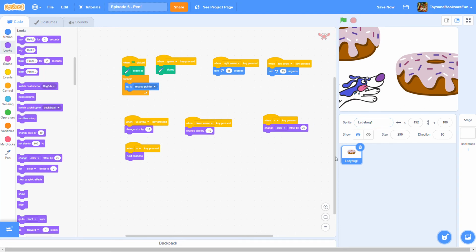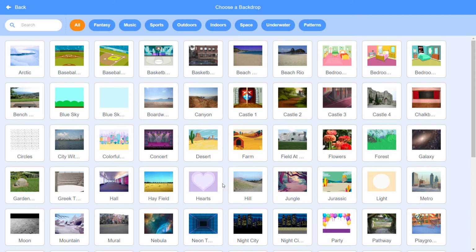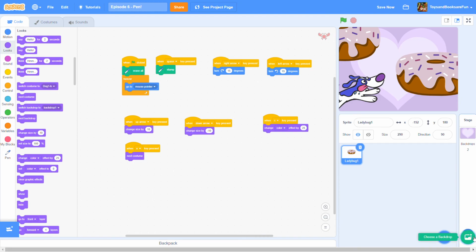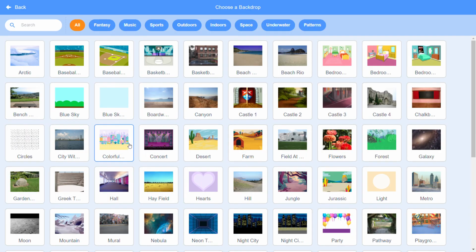Okay, so now we're going to do the switch backdrop. Change the backdrop of the artwork. So we're going to add all sorts of different backdrops. You can choose any backdrops you like. Maybe I'm going to choose the boardwalk or the colorful city.